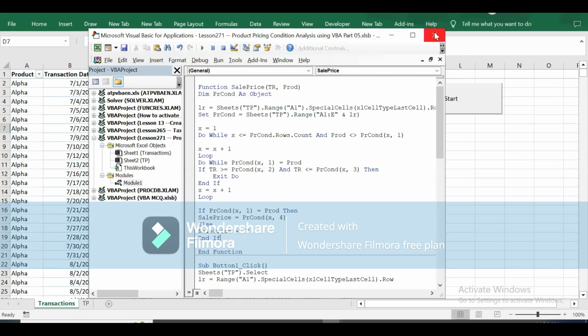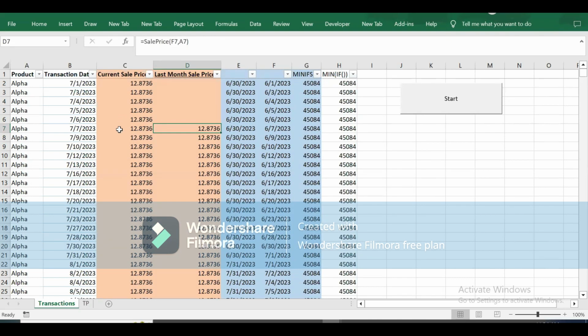Wherever the formula is going to be used, whether it is the current price or the last month price, the same thing is going to be used. All you need to do is change which date you want it to base on. The price here is going to be based on this product and this date for the last month, whereas in here, the price is going to be based on this product and this transaction date. So let's verify. This is 7th of July, right? And the last month is 7th of June.